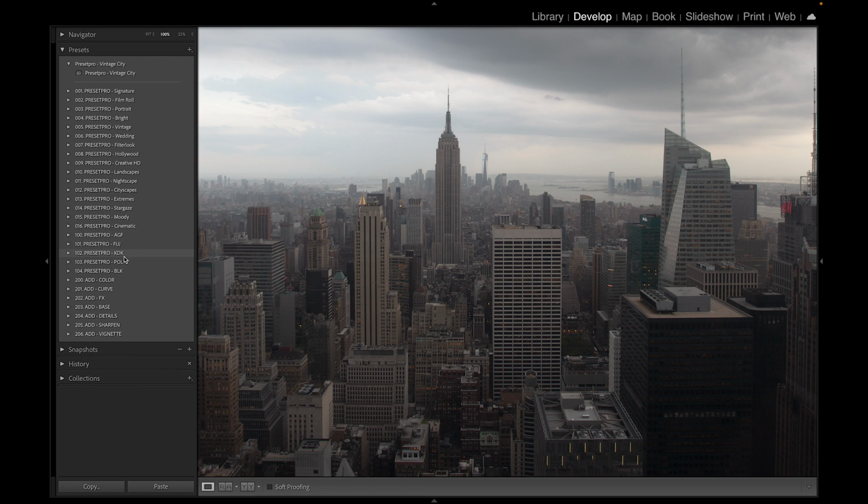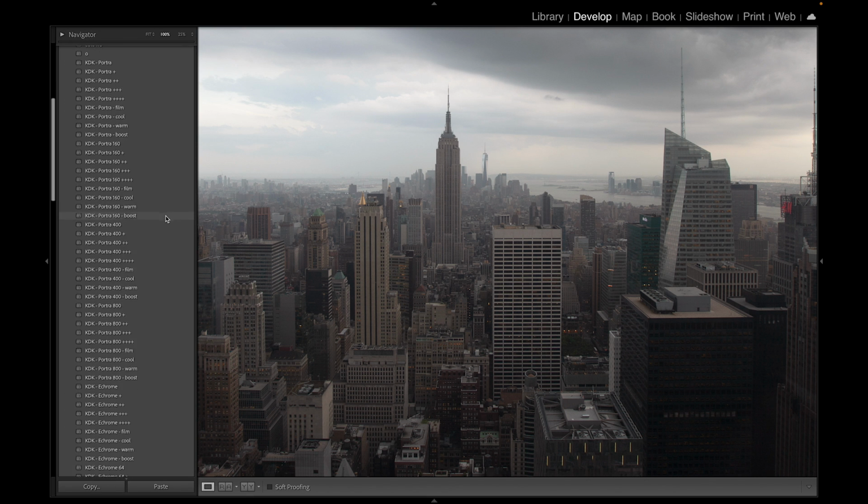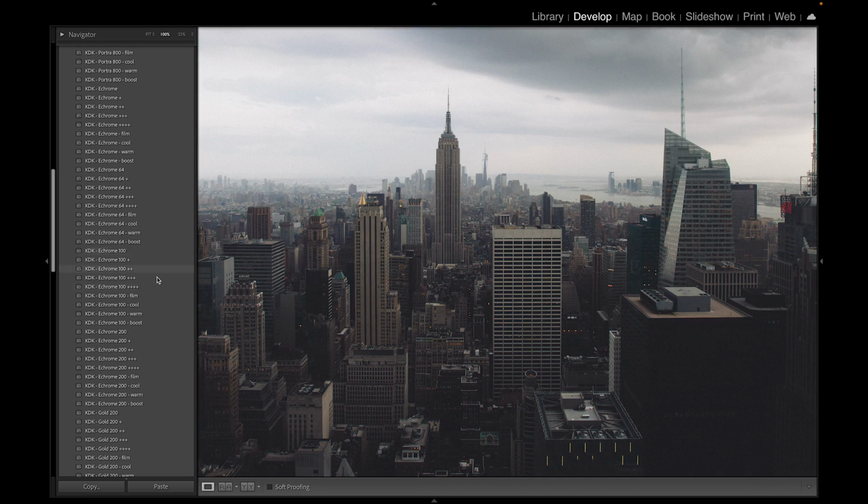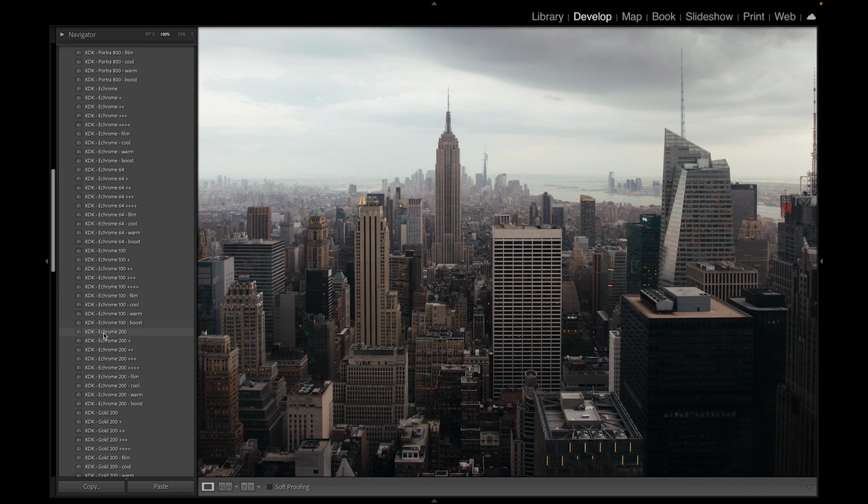Let's go down to the film emulation portion and open up the Kodak film emulation. So we're going to go down to, let's try Ektachrome 200 here. So let's go through each one of these. That one's really nice. Film, kind of gives it that warm vintage look. Let's try one right here. Let's give that one a click.